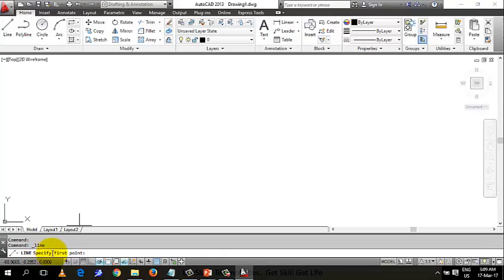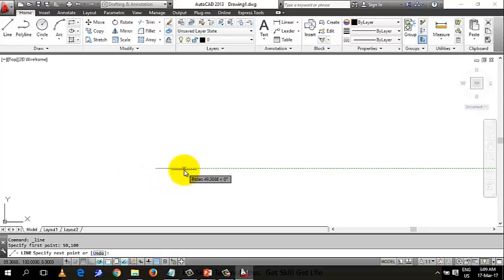My first point is 50, 100. So I'm going to type 50, 100. You don't need to click in the command window, just type, it should be there. Press enter. So that is where my 50, 100 is. It means along the x-axis, this point is at 50 from origin. Then along the y-axis, it is 100.